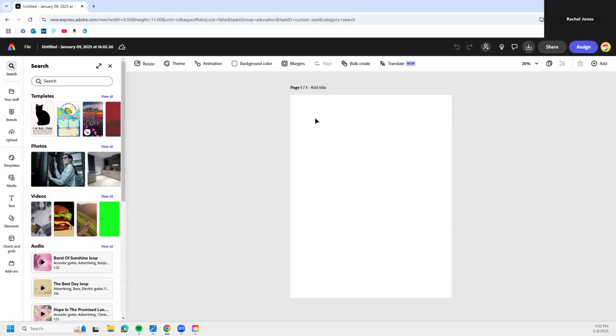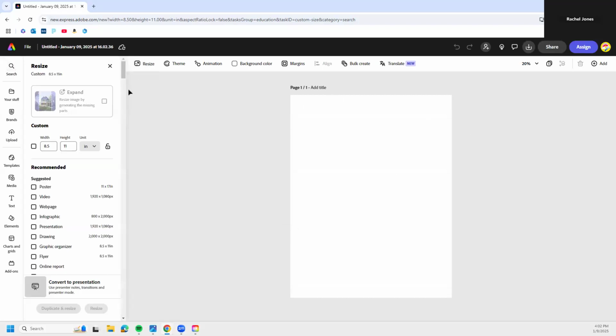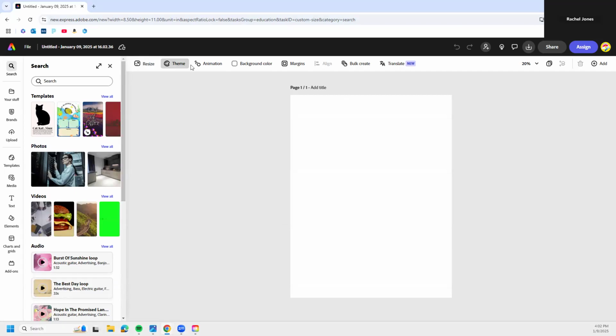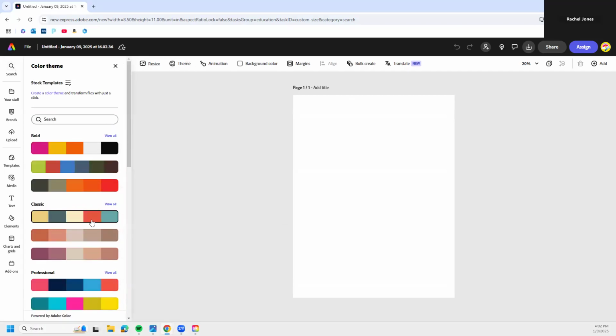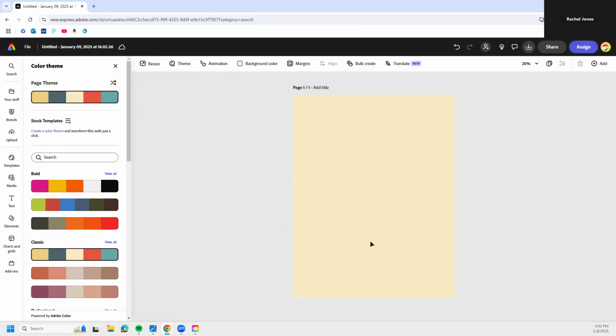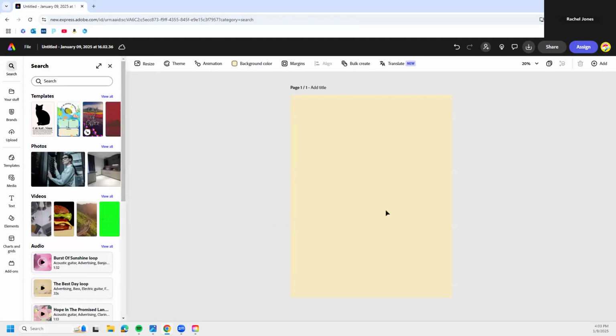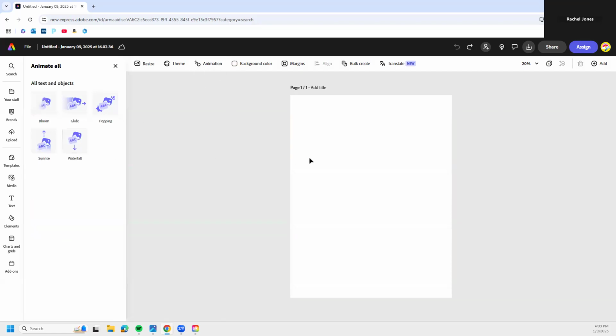This guy right here is our artboard. You can resize it if you did not get the size correct. Other things up here, there are different themes. So you could pick a color theme and it will start to build more elements based off of these themes and these colors. We're going to go ahead and undo that, which is Control Z on your keyboard. Animations are fun if you are going to put this on your social media. They make things move around. We don't need to use that for our sketchbook cover.